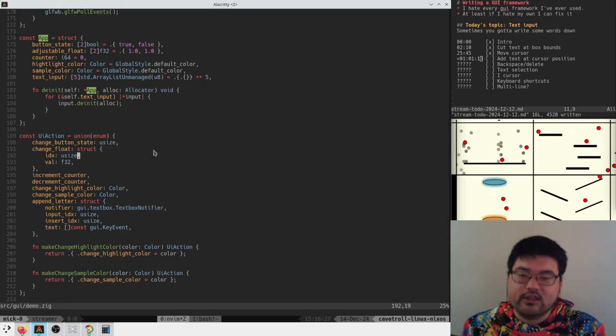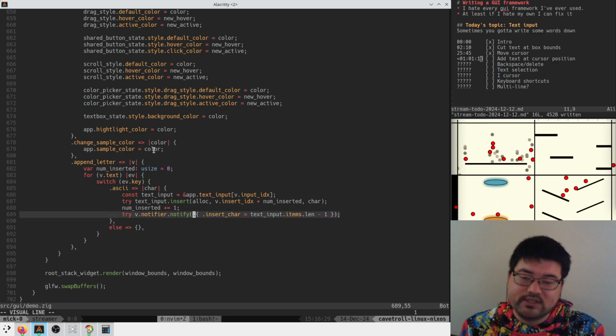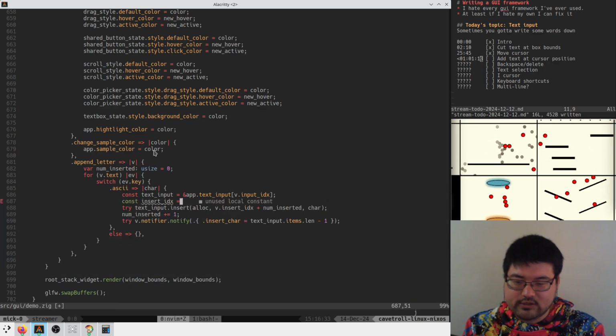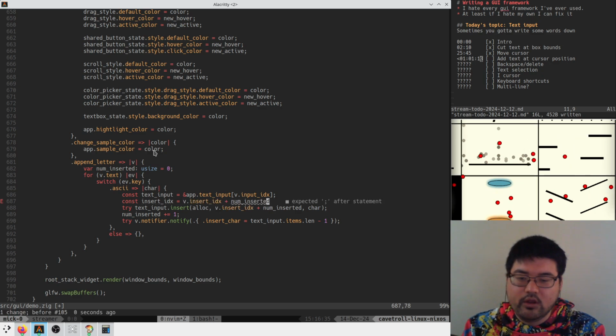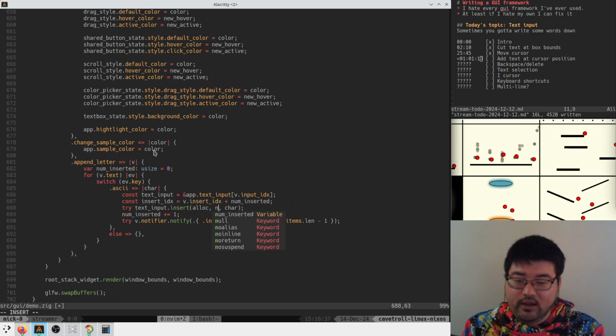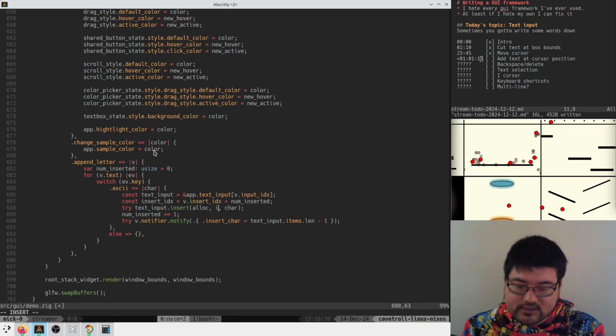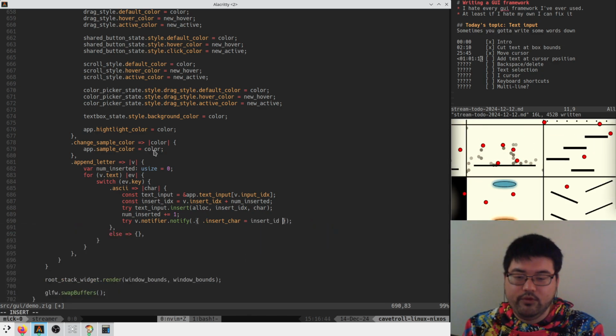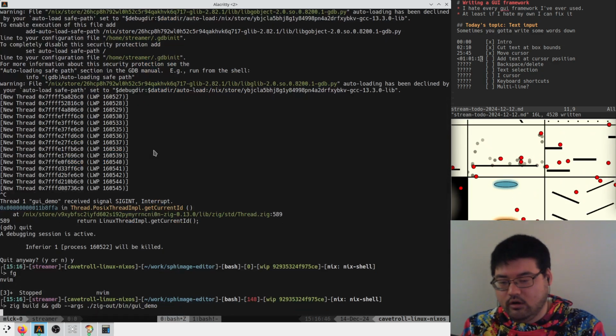moving the cursor correctly, because I think that when we call the notifier here, we're always saying that we inserted here, which is wrong. We need an insert index, which is this, and we need to say that we inserted this at the insert index. So here we need to be, we did this. Boom. Oh yeah.